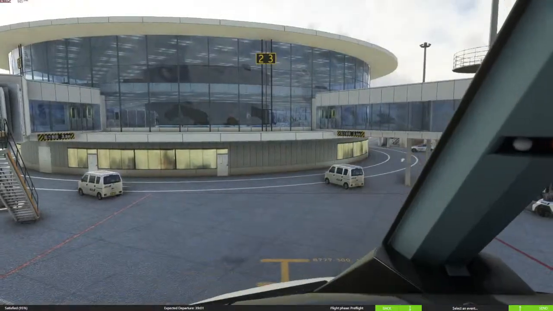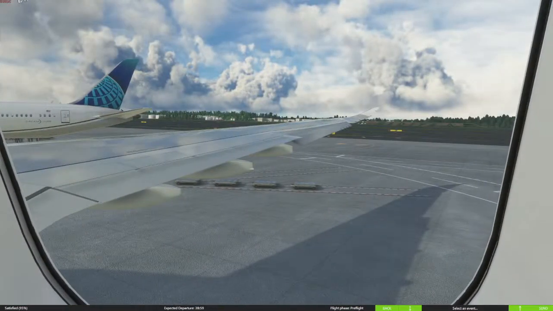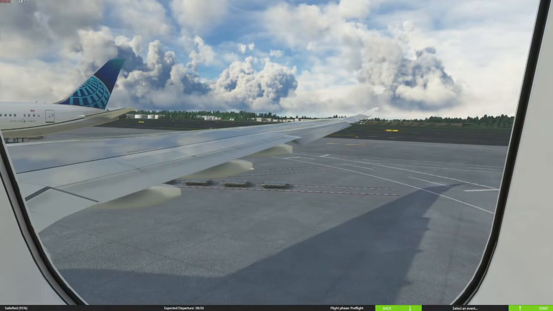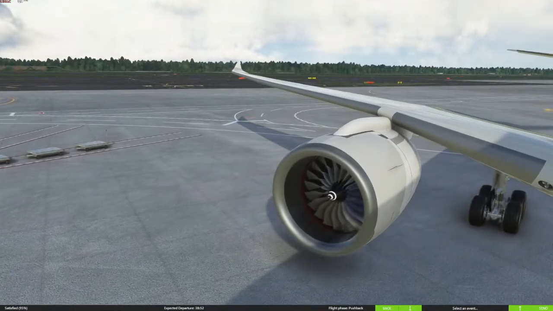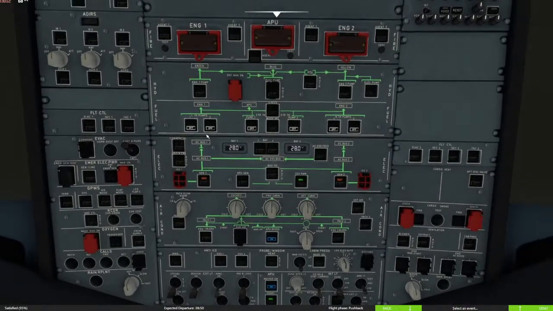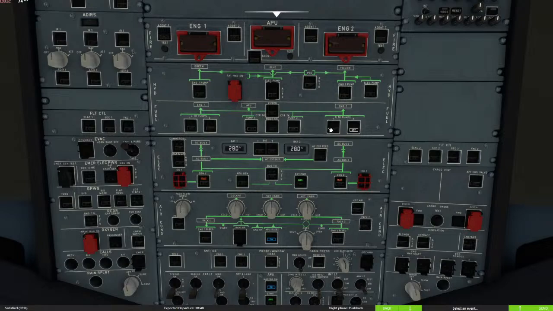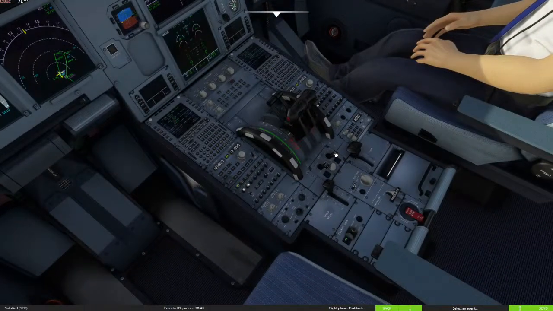Where's that camera I'm looking for? Is it 9? There we go. Let's come on upstairs. Turn our fuel pumps to the on position. Crank mode selector to the start position.